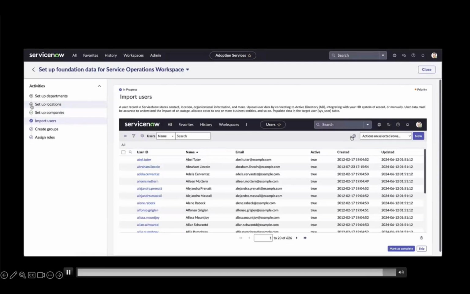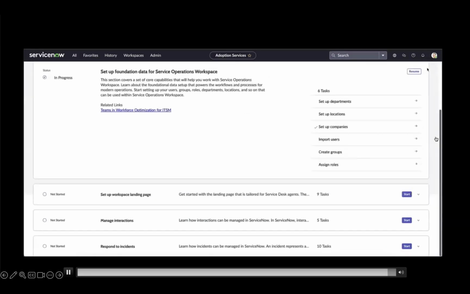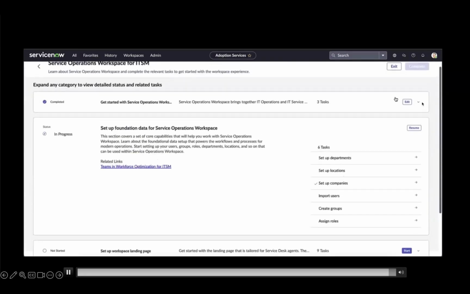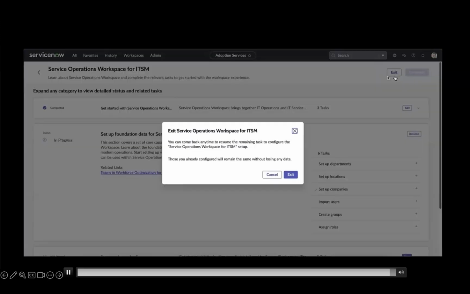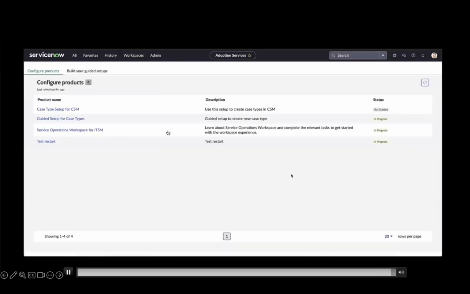So this way, administrators can go through each and every step. They can learn and understand what is part of a certain guided setup and what they are expected to do as part of that guided setup. Okay, so let's close this. If I close this, I come back to the category page, and I can exit this guided setup at any point in time, but I'll keep whatever I've done as saved. So right now I've not completed it, so it's still in progress.